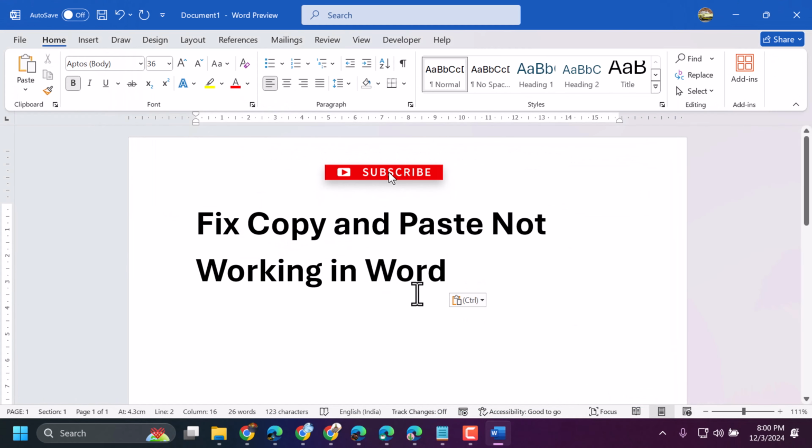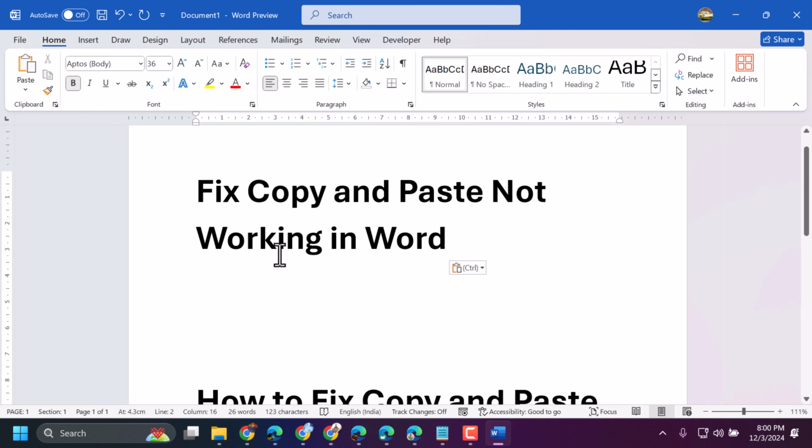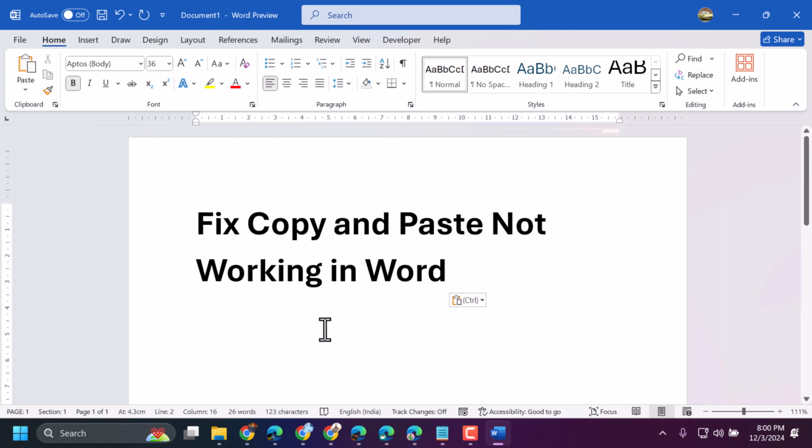Click on OK, and now hopefully copy paste will work. So these are the things you can try to fix this problem. And in the last, close and reopen your Word document.